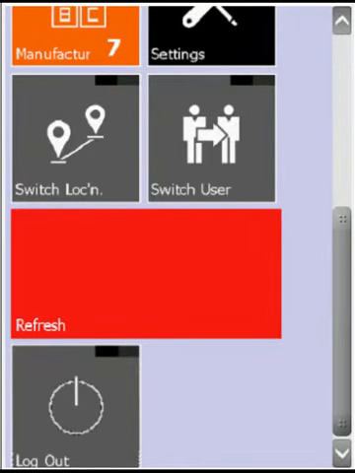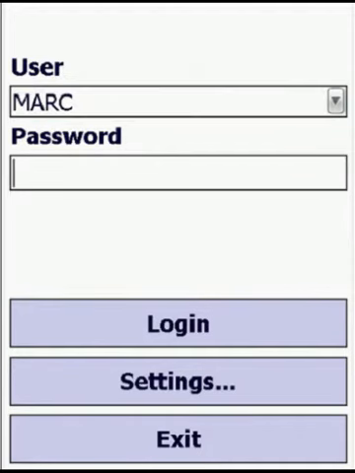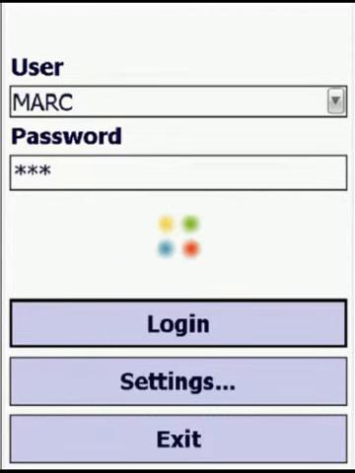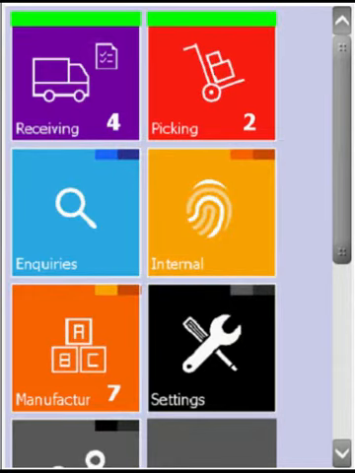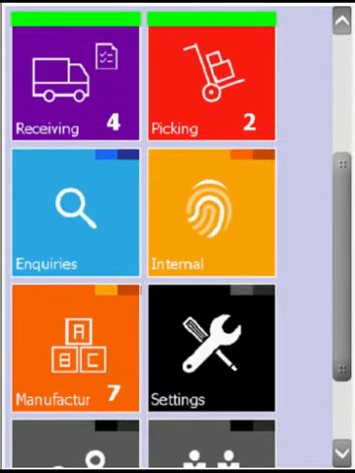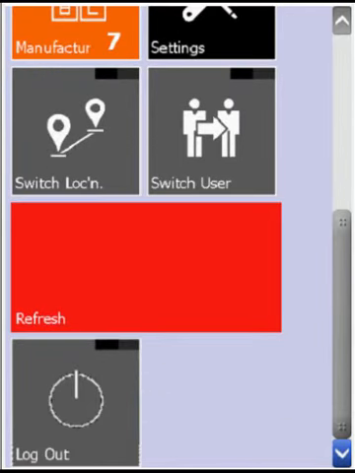Further down, we have the ability to switch location in the warehouse or switch user. So I can choose a different user, log myself on as Mark, enter the password, and log in. The view refreshes, I'm now logged in as Mark. I can also refresh the page or log out and end my session.